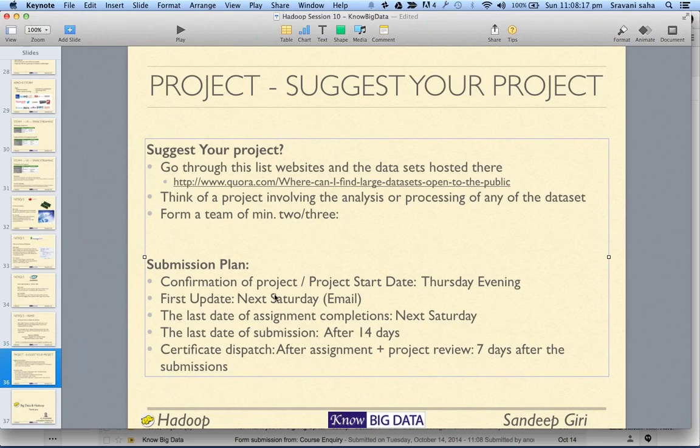All right, so this is generally the submission plan we have. Confirmation of the project you need to do as early as possible. Then I'll be requesting an update next Saturday, and we'll have a meeting on next Saturday. In the meantime, we'll have all the conversation on email. I'll be assigning the project, and then you can start your work.